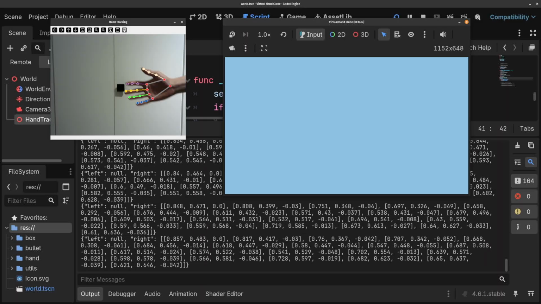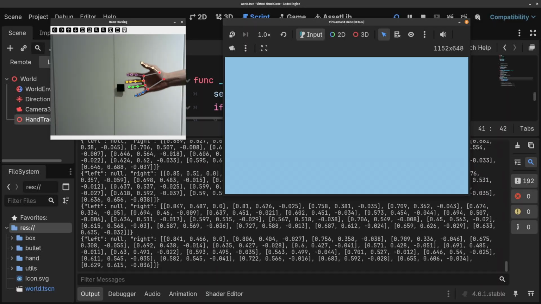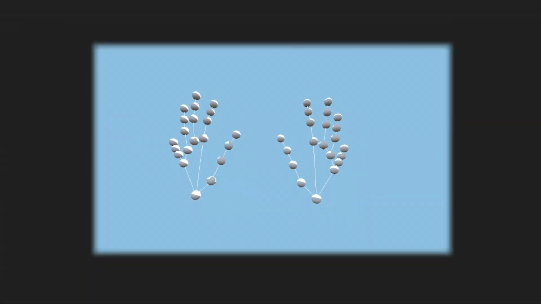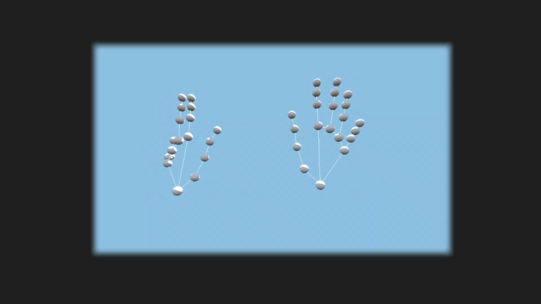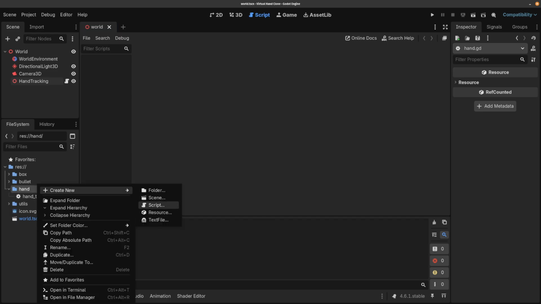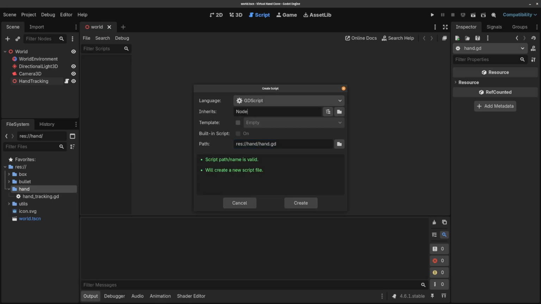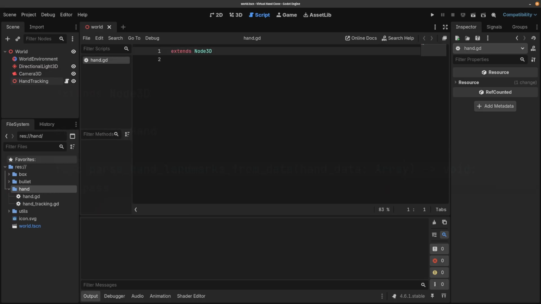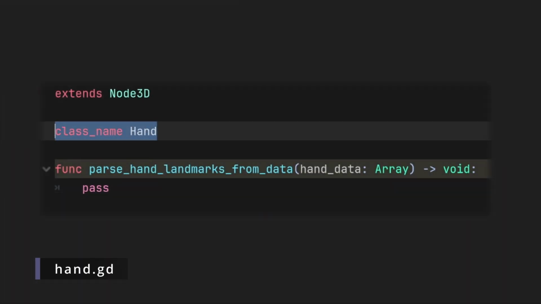Pretty cool, right? Now what's missing, of course, is to actually visualize these hand landmarks in 3D in Godot, rather than just printing it out in the console. So let's get to work on that. Let's create a script that will handle the drawing of each hand. Make sure to add a class name to it so we can access it from the tracking script.